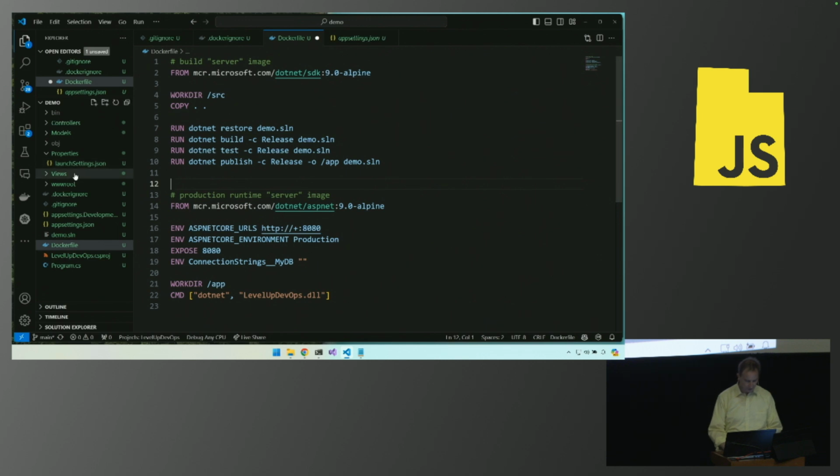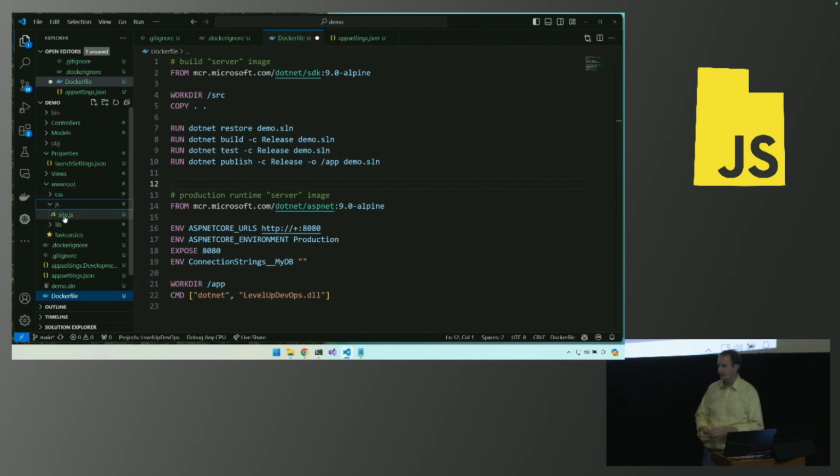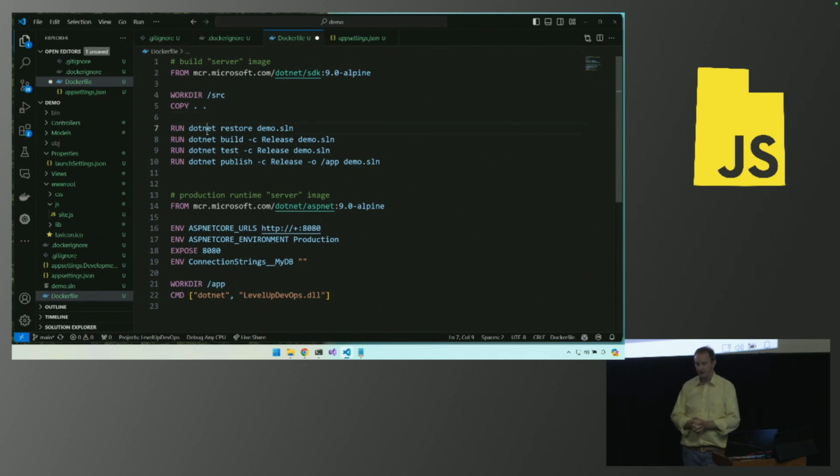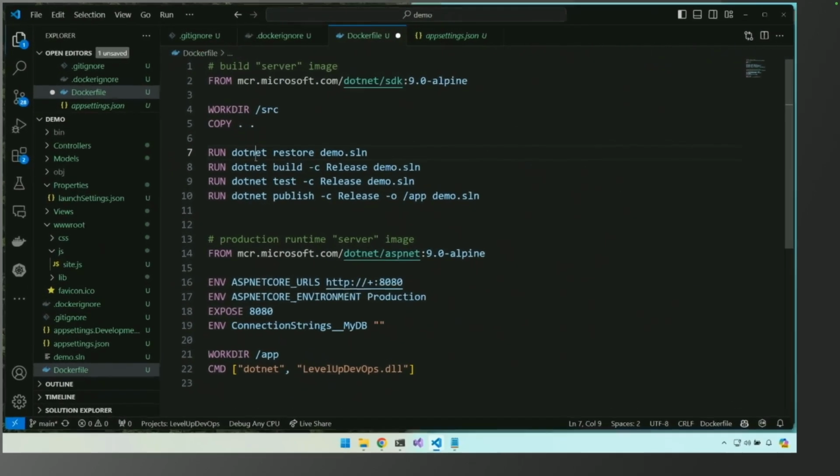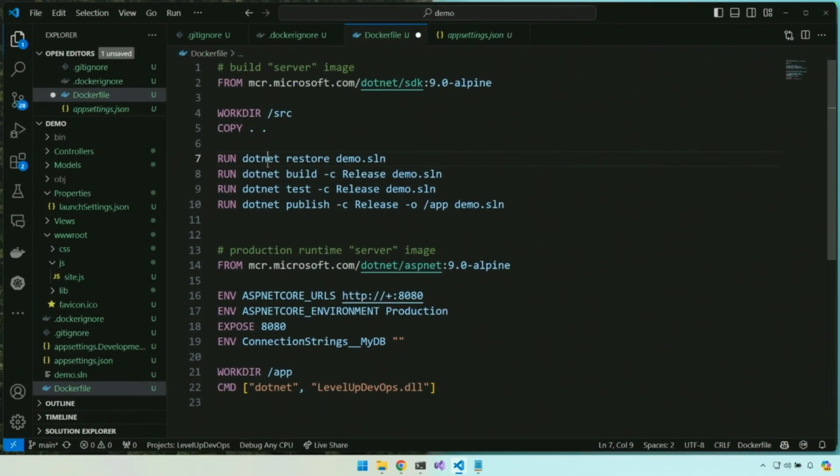The other interesting thing that we can think of is, okay, we're coding along and I just want to edit this JavaScript file. That's going to invalidate this layer right here, which will mean that it will re-restore my dependencies. Now that npm install, or in this case that dotnet restore, that may take a while. And so can we do that this way instead? Let's restore the things first and copy the things second.